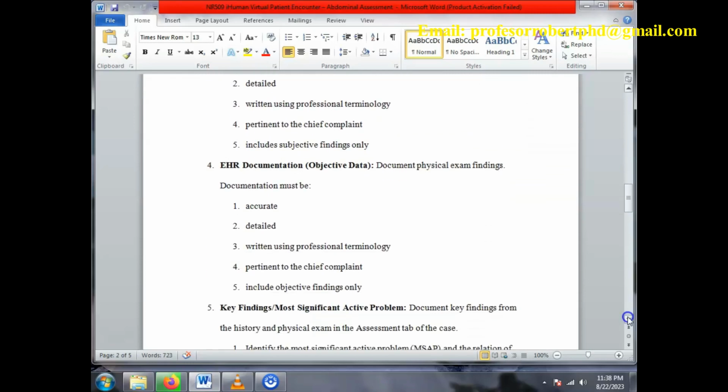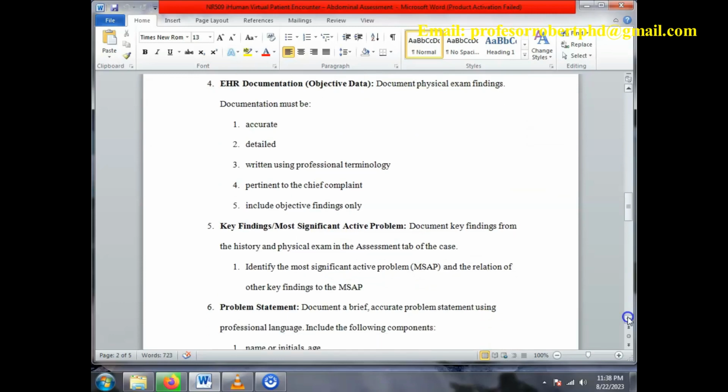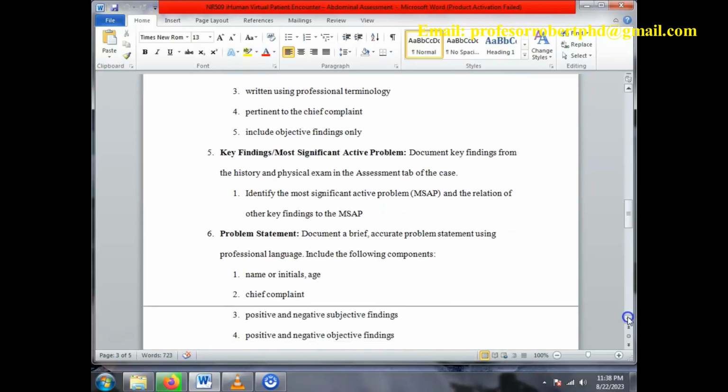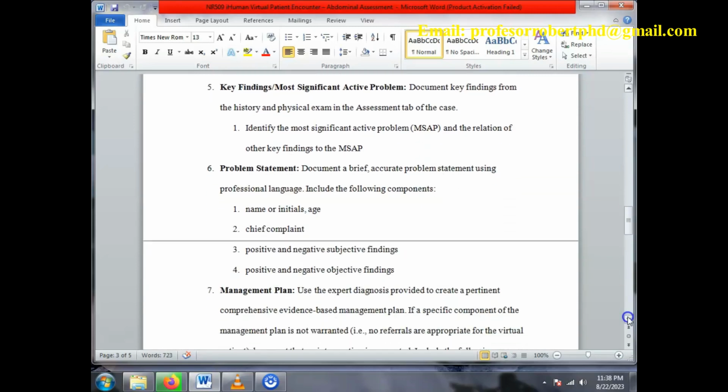4. AIR Documentation, Objective Data. Document physical exam findings. Documentation must be: 1. Accurate. 2. Detailed. 3. Written using professional terminology. 4. Pertinent to the chief complaint. 5. Include objective findings only. 5. Key findings: most significant active problem. Document key findings from the history and physical exam in the assessment tab of the case. 1. Identify the most significant active problem, MSAP, and the relation of other key findings to the MSAP.